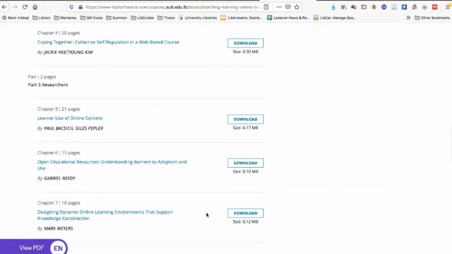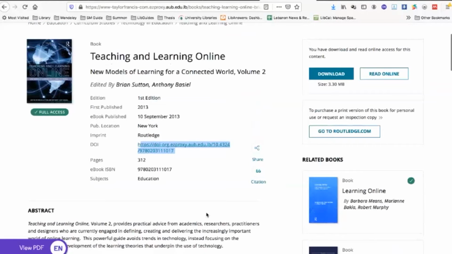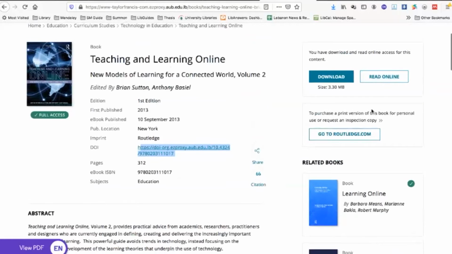So mainly Taylor and Francis is not complicated, but it's the option to read online that requires you to log in or to create an account in case you want to highlight or annotate inside the book.